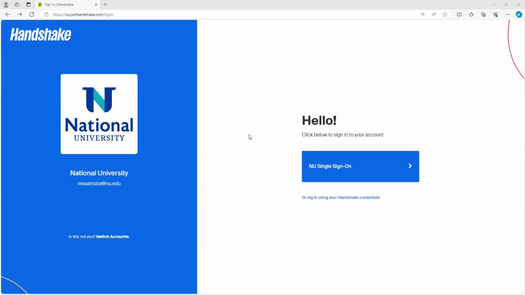To start with, you're going to want to navigate to nu.joinhandshake.com. That will bring you to this page. If you are an NU student with a nu.edu email address, you'll use the single sign-on button here in order to sign on, and your account will already be in there for you.